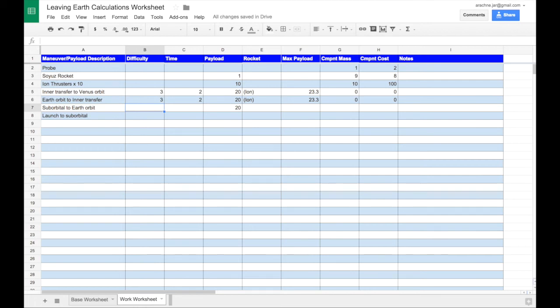Suborbital to Earth orbit. That's a difficulty of 5. Now, we can't use ion thrusters because we don't have any ability to add time tokens here. So our payload is 20. According to the table on the front of the Space Agency card, we need a Saturn rocket to carry that payload. The Saturn rocket carries 20, and the mass of the Saturn rocket is also 20. The component cost of the Saturn rocket is $15.